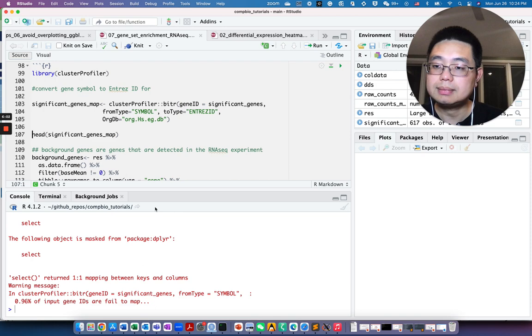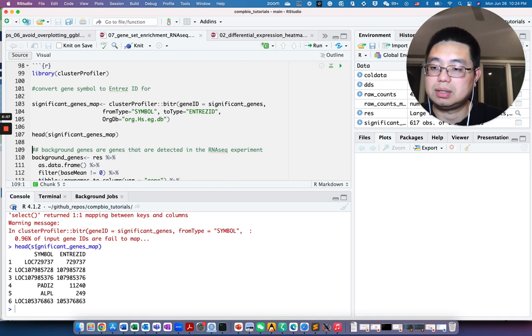Okay, so let's look at this map. Essentially, it returns a data frame. The first column is the symbol that we have for the significant genes, and the second column is the mapped Ensembl ID. Okay.